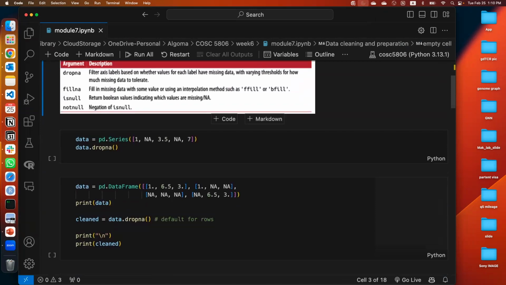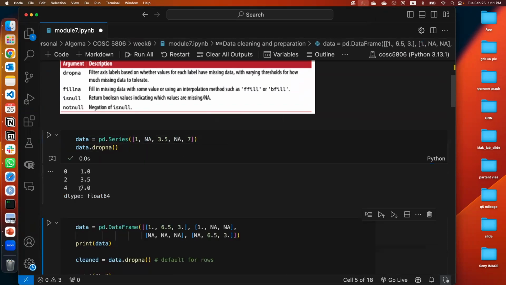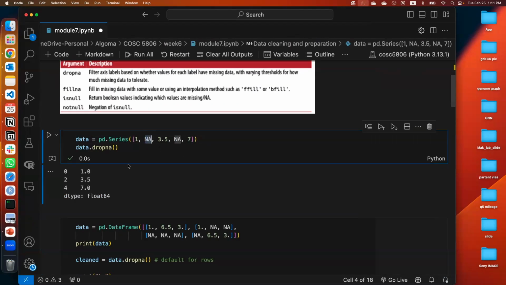Previously, we learned that we have some functions to determine if there is NA in the data frame. And also we can remove the NA rows and also replace the NA values with a specific value. So assuming, for example, we have a series and there are some NAs there, we can just use dropna to directly remove those two elements.